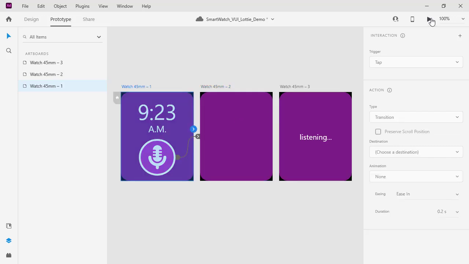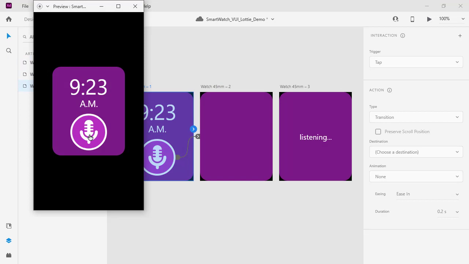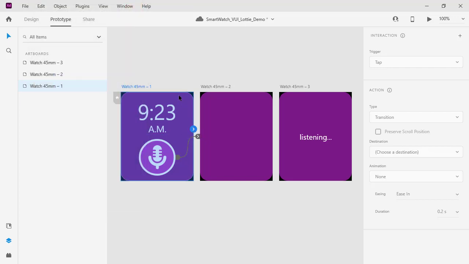Let's see what that looks like. I'll go ahead and hit play here. When I tap, we should animate away, and the listening screen should come up in that case. All right, so that's exactly what I want. Let's go ahead and keep going with this.